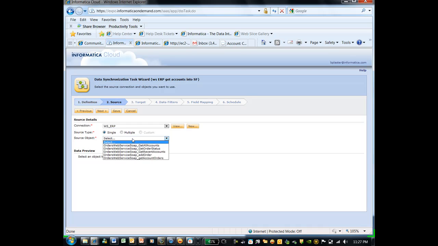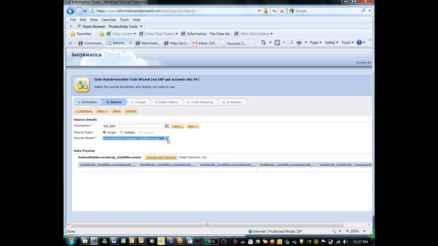So once I do that, I get back all the different operations that web service can do. This is the same list that I showed you just a minute ago when I showed you the test screen for the web service. We're going to pick get all accounts. Right, and again, this is all reverse engineered, so it's pretty cool that you can pick any web service and it figures out based on the WSDL and the endpoint what those operations are. So we're going to pick get all accounts.